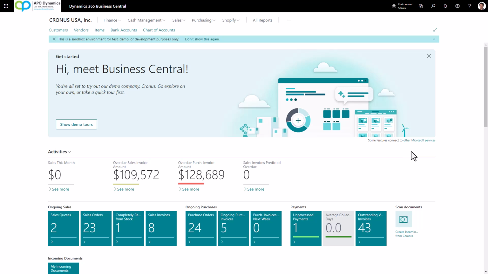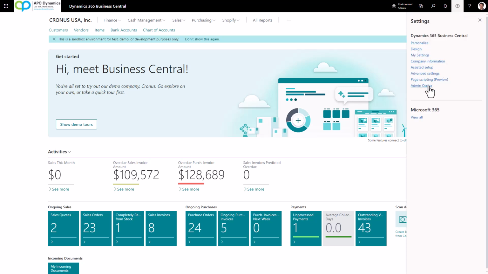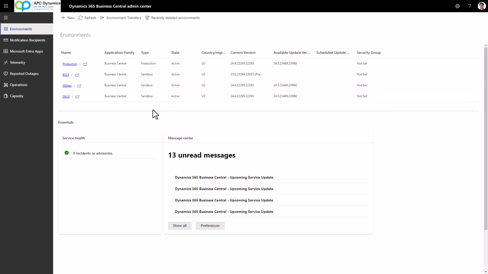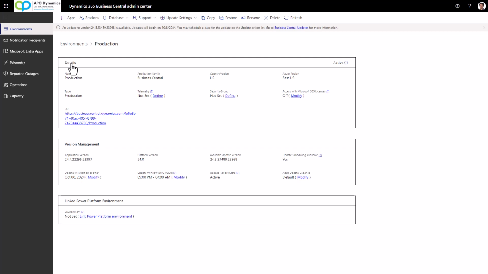for you. To update the apps, click on this gearbox on the upper right corner and click on Admin Center. By default, you're allowed to have one production environment and three sandboxes. From here, just click on the environment that you want to update the apps for. In this case, I'm going to click on the production environment and click on apps up on the top here.